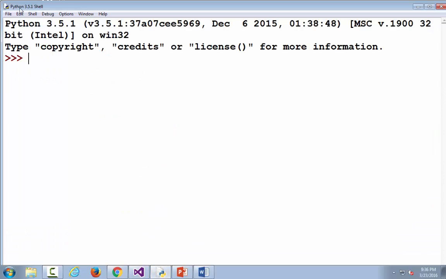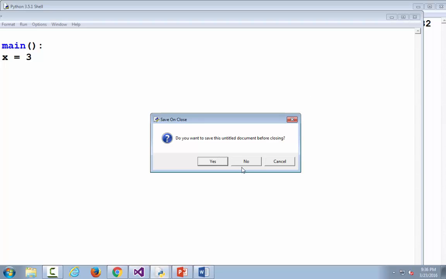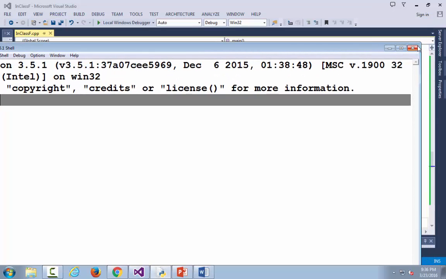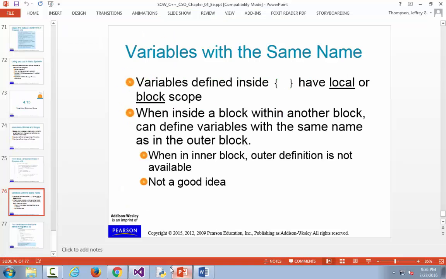I'm curious about whether it'll work in Python. Forgive me. Yes. Define main. X is equal to 3. You don't have to declare variables in Python. You don't give them a data type. It assumes that if you give it a value like that, it'll assume it's an integer. Yeah. All right, we are done with this chapter.